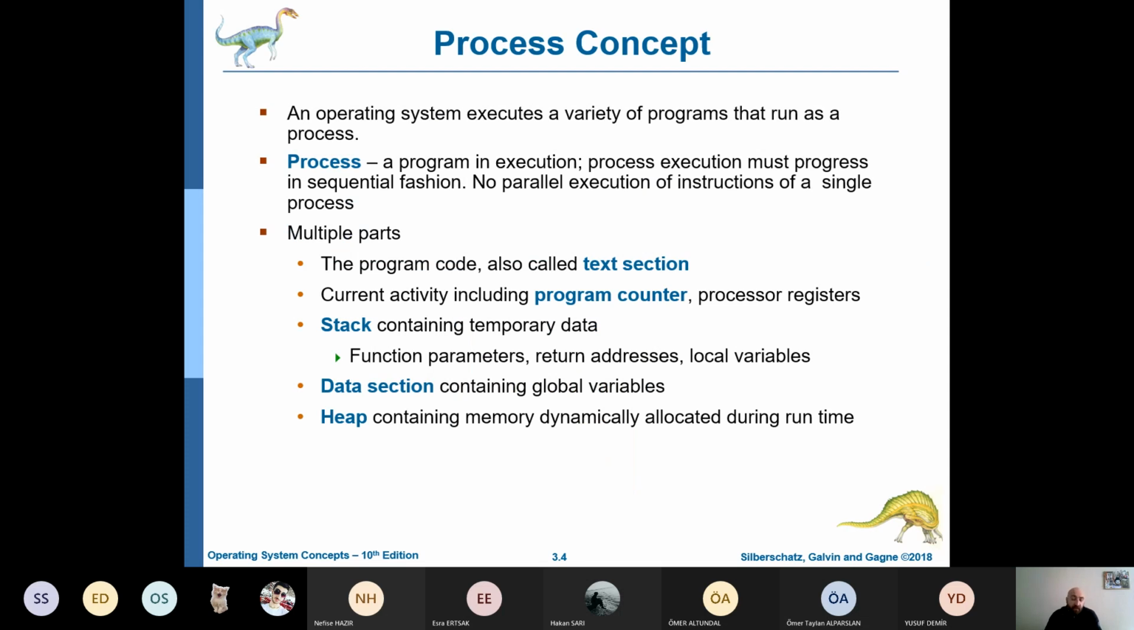As we mentioned earlier, a process is a program in execution as an informal definition. The status of the current activity of a process is represented by the value of the program counter and the contents of the processor's registers.